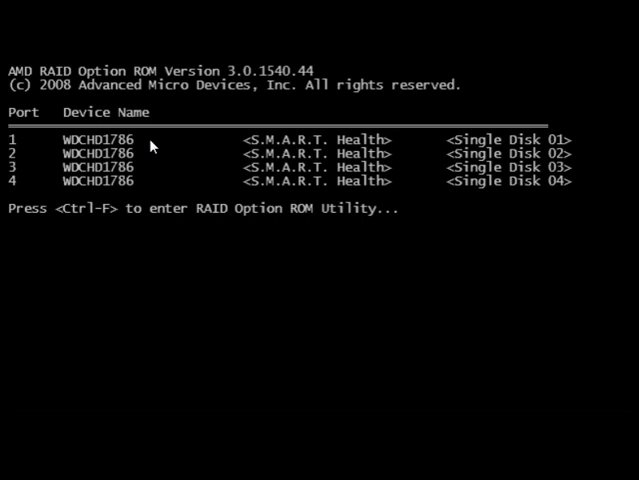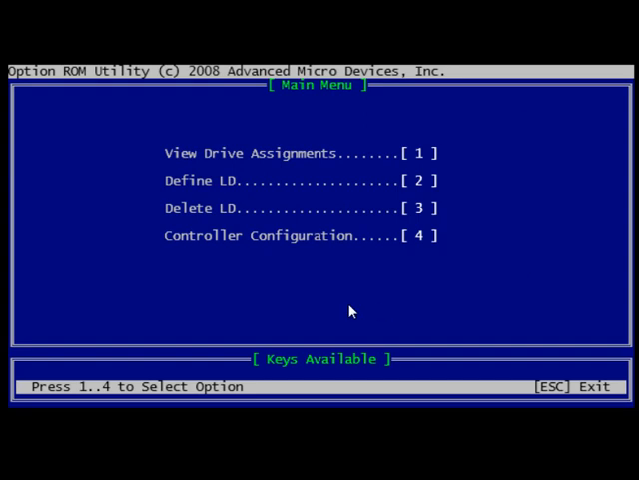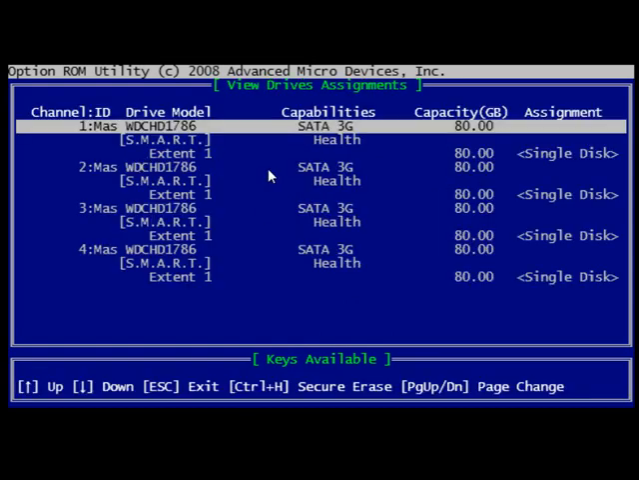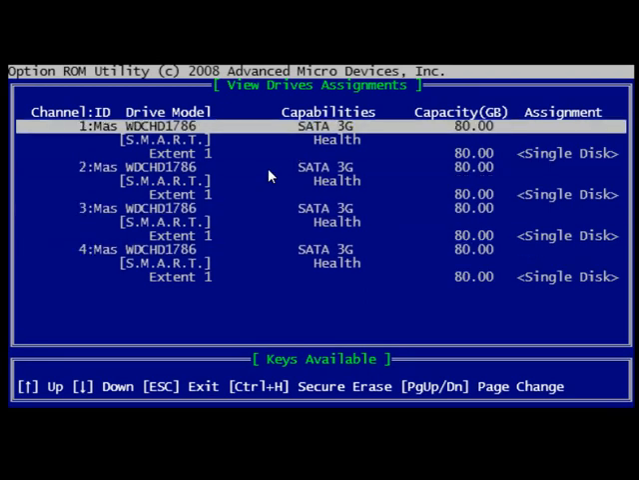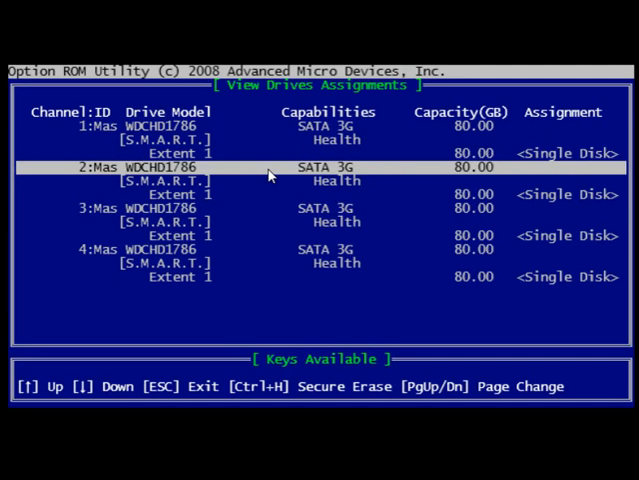Let me do that. And now I have the menu where I can choose to configure my drives into RAID arrays. So for instance, let me choose one and view the current drive assignments. Notice here I have 4 hard drives installed in my system, each of them 80 gigabytes in size, and they are currently all assigned in the assignment column here as single disks, which means they do not exist in any type of a RAID array. Down at the bottom I have instructions for how to work with this screen, so to exit or to back up, I just press Escape.